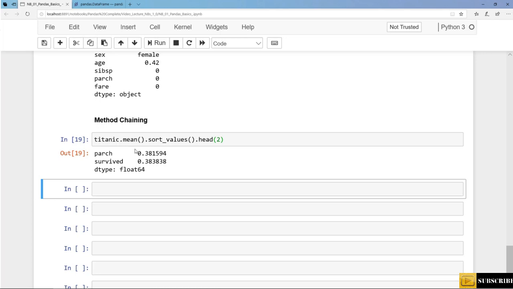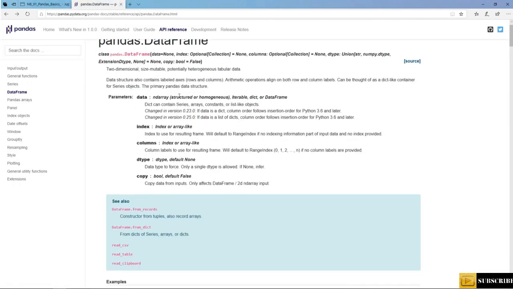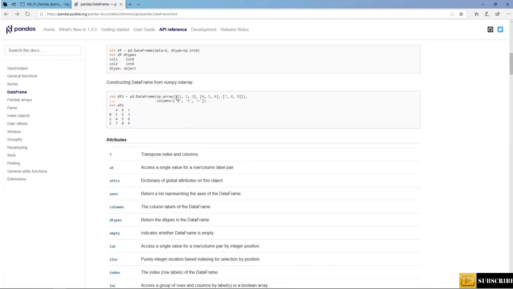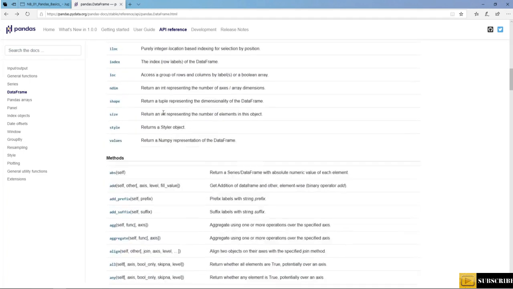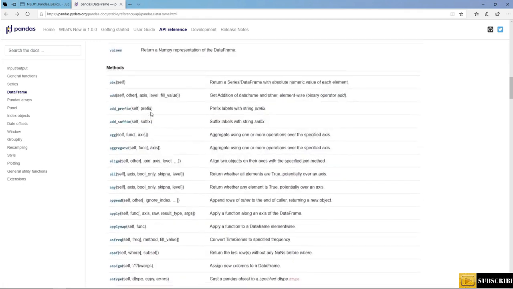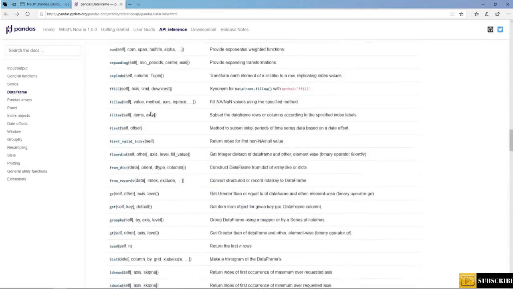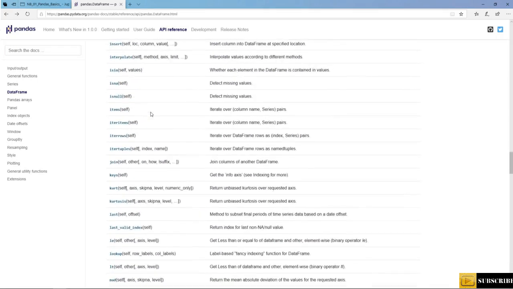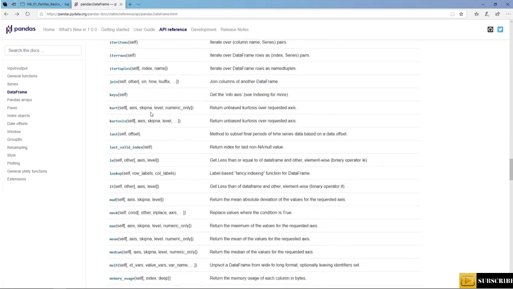And finally, let's go to the Pandas webpage, to Pandas data frame. And here we can see a list with all attributes. So that's the attributes here for Pandas data frames, and also all methods. And here we have quite a long list. So in our course here, we will cover many of these methods.